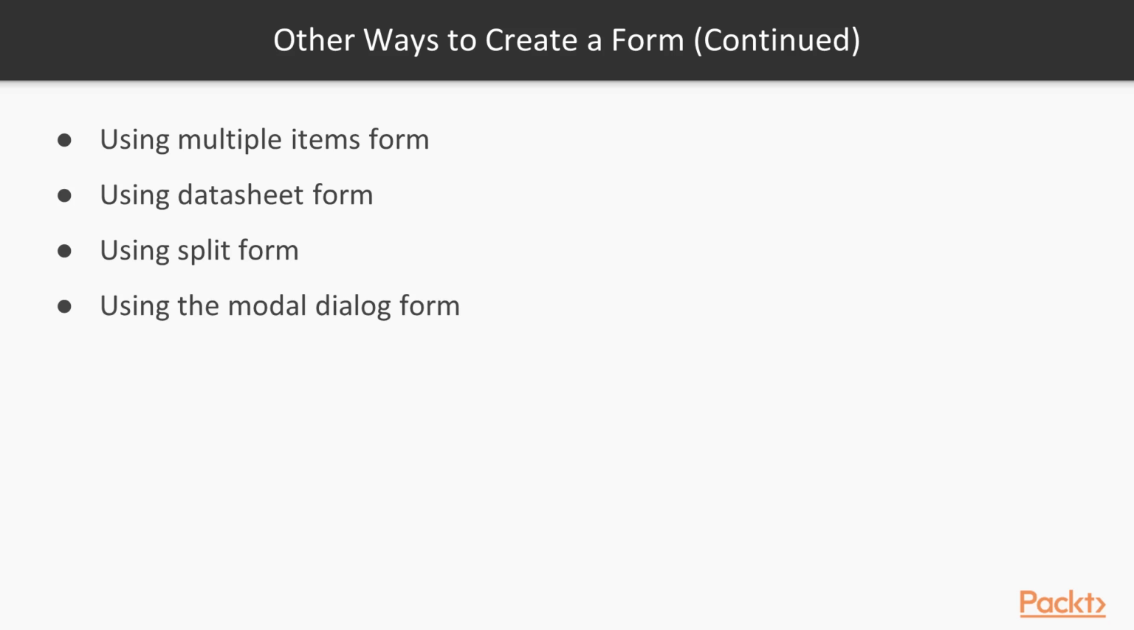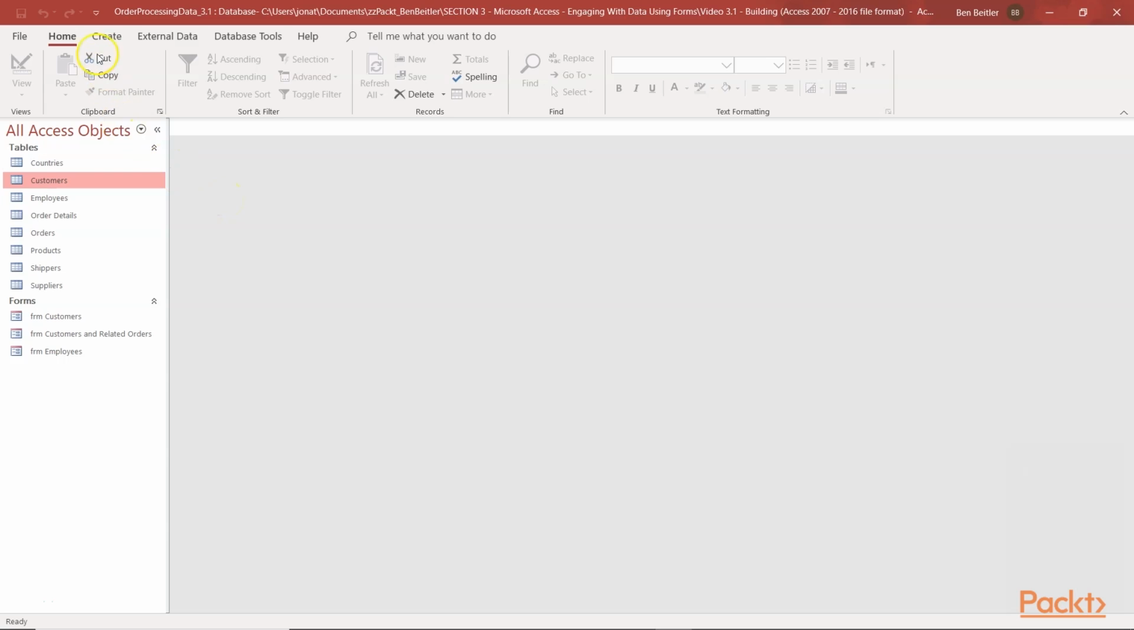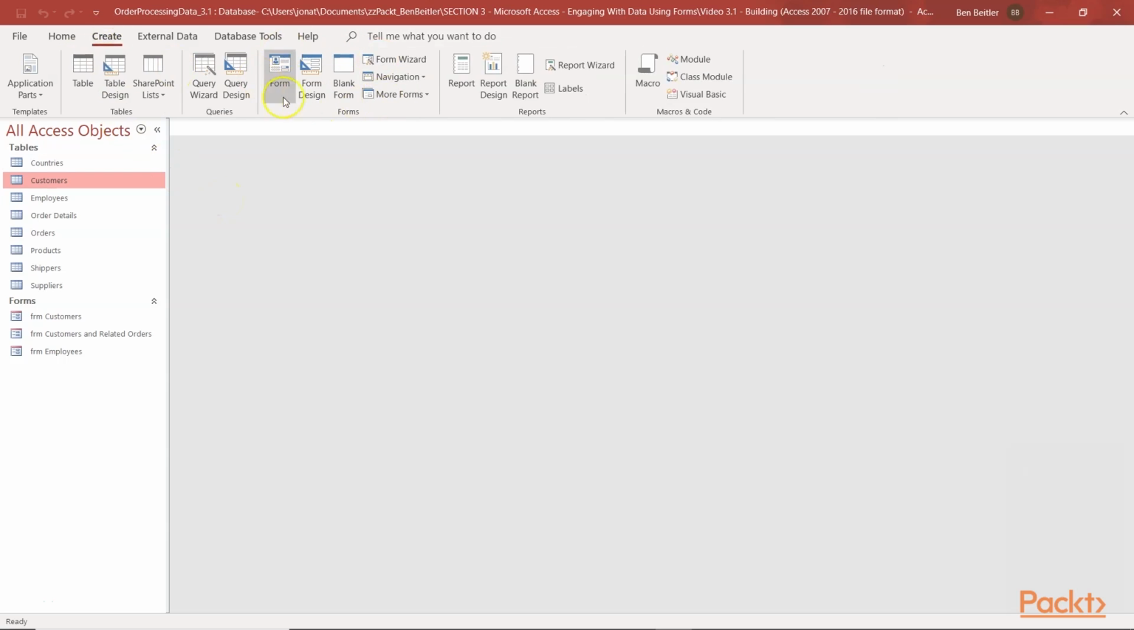And using the Modal Dialog form, a pop-up form used for interacting with users and will be covered in another video later in this section. Let's show you some of these methods. All the forms are created from the same section under the Create tab here.